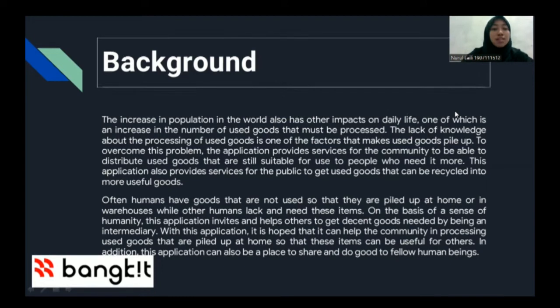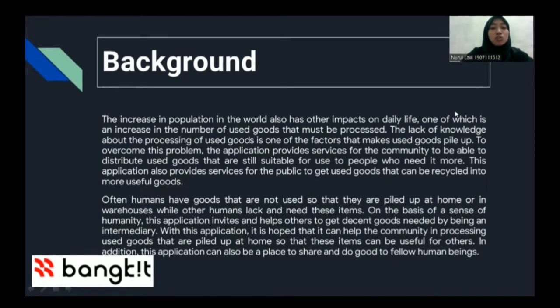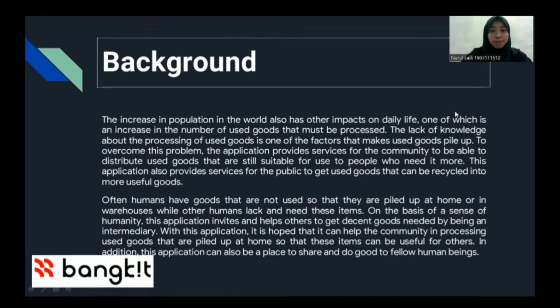On the basis of a sense of humanity, the application invites and helps others to get decent goods they need by being an intermediary. With this application, it is hoped that it can help the community in processing used goods that are piled up at home so that these items can be useful for others. In addition, the application can also be a place to share and do good to fellow human beings.